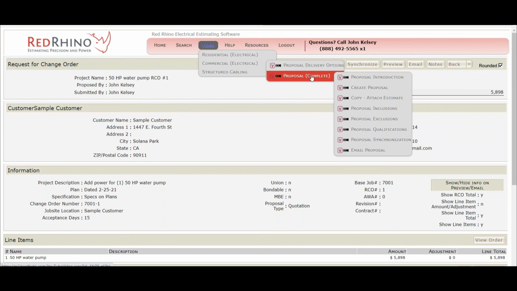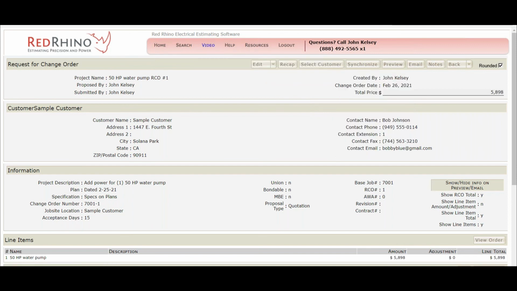So that's it for this video. This is how to create a change order. You have to create a change order in the job, an estimate in the change order, and a proposal. And again, I would email this to my client in hopes of getting the work, okay? And I'll show you more on project management in a video coming up.